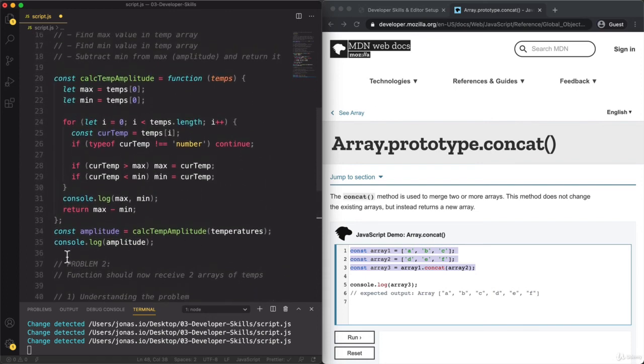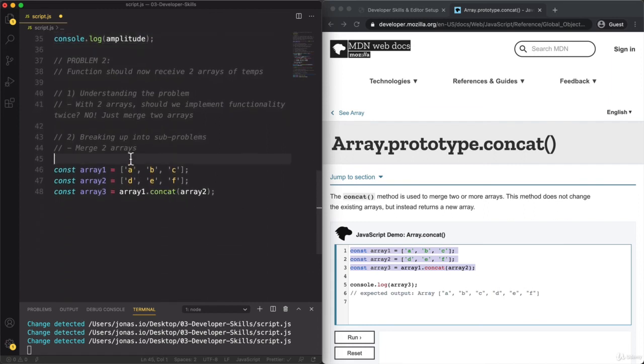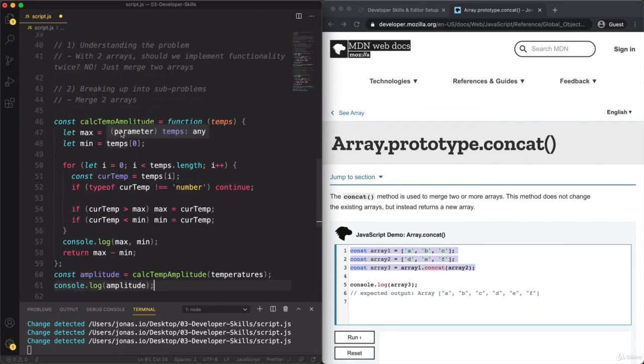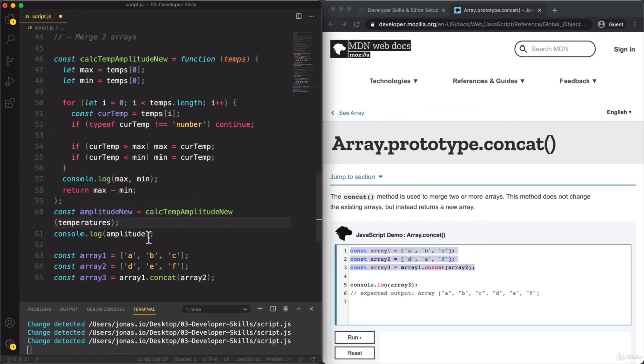Okay, and now I will get this whole function and not change that one, but instead create a new one. So calcTempAmplitudeNew, and then here we also call the new one, amplitudeNew. And now here we need to change the arguments. So remember that this new function will receive 2 arrays of temperatures. So I'm just going to call them T1 and T2.